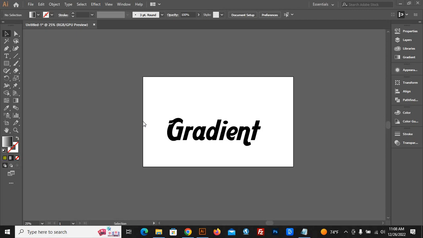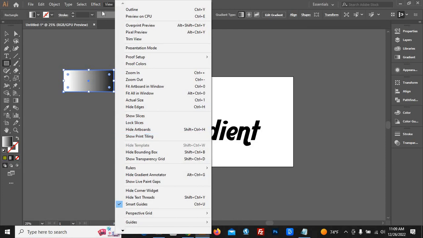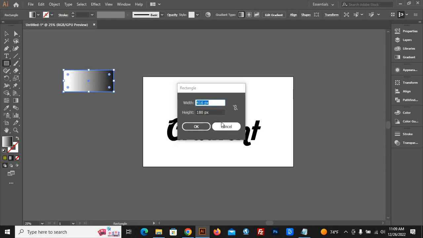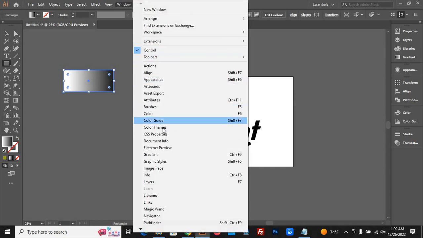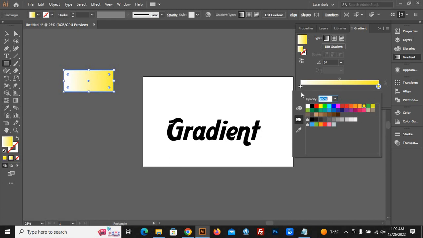Today we will learn how to create an editable gradient text. So first of all, I want a shape. Just go to the window menu, then apply gradient. This is a default gradient. Just click here and the gradient will apply automatically.